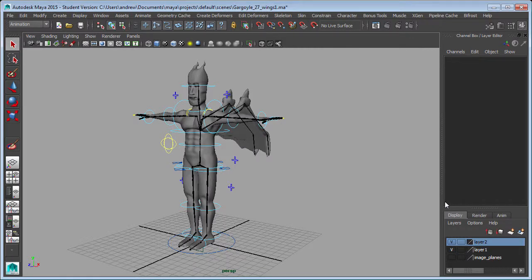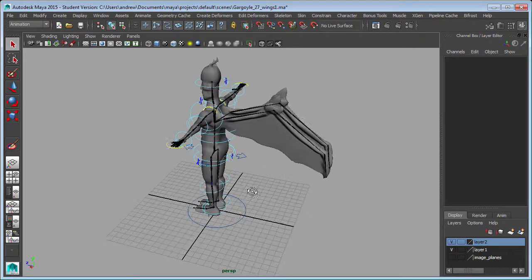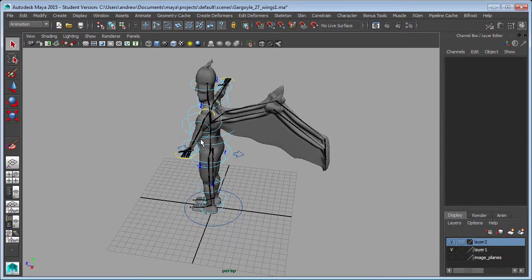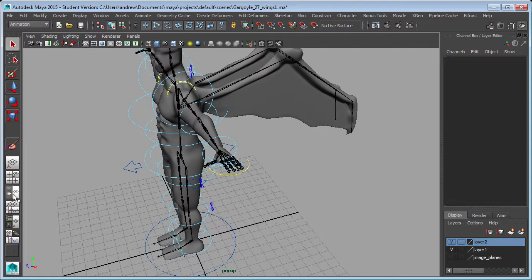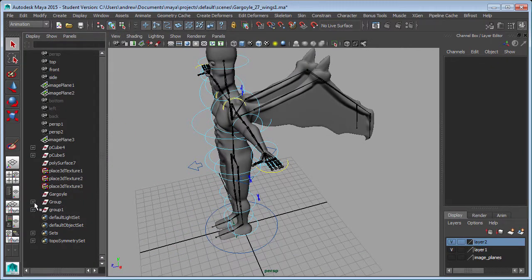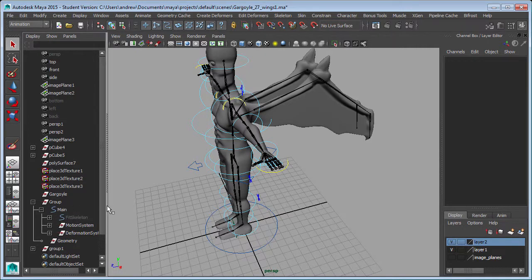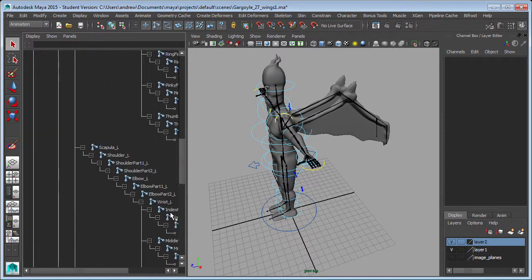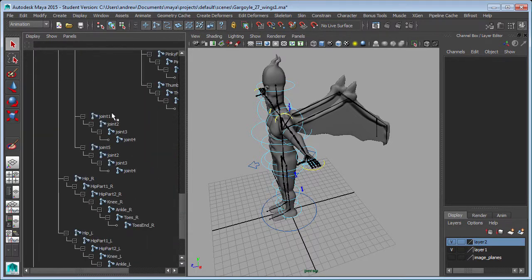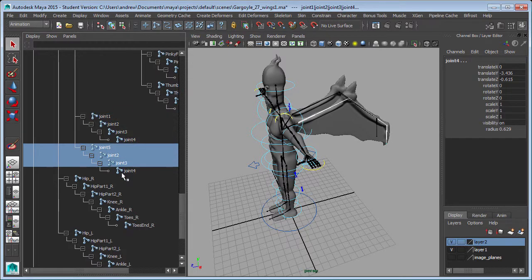I'm going to work on binding and rigging these wings. They've already had the joints created and parented into the hierarchy. I'll start by finding these joints there. I'm going to click open this group and then click open main. And I see deformation systems here, and if I shift click on that, that'll show me all my joints. And at the bottom here you can find these different wings.